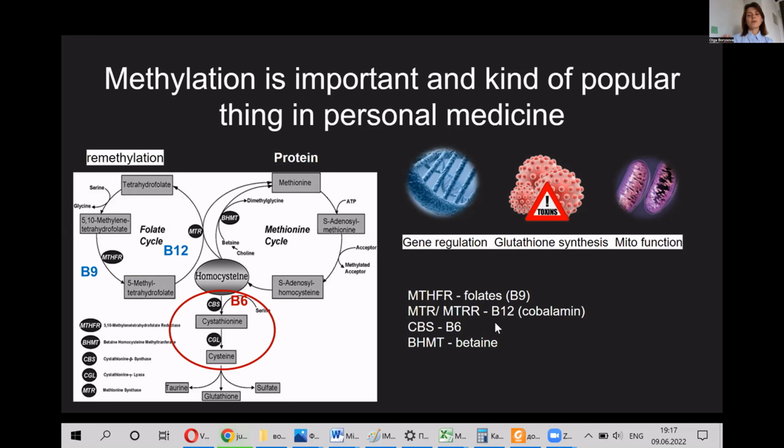MTR, it's cobalamin, B12. CBS gene, it's a very interesting gene. It depends on vitamin B6, and actually the working of this cystathionine beta synthase is related to serine metabolism, which is also very important for mitochondria functioning, etc., and the BHMT gene too.